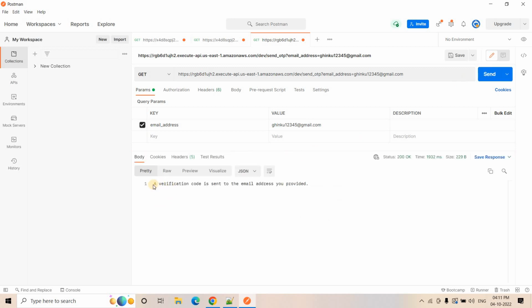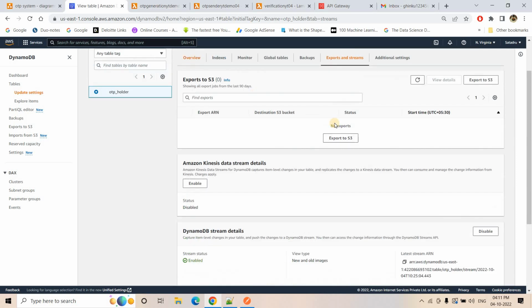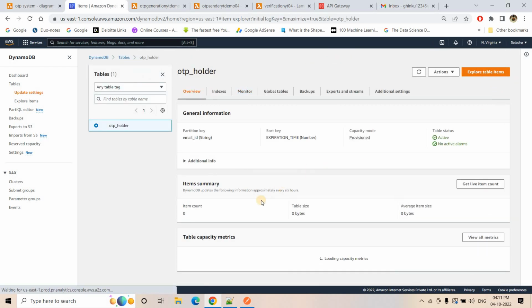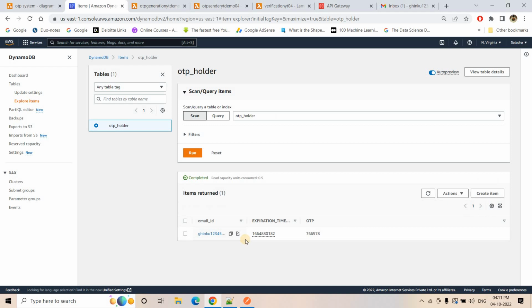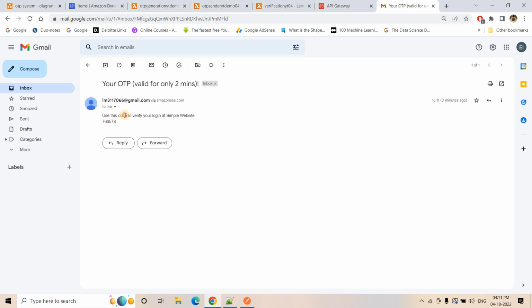So let's see. Here we are getting the outcome: a verification code is sent to the email address you provided. So if I go to DynamoDB and go to overview, explore table items, you will see this is the entry it made, with expiration time and OTP. This OTP we should now get in the mail also. If I go to this mail, you will see your OTP is showing. Use this code to verify your login at the sample website. So this OTP I can use for validation.